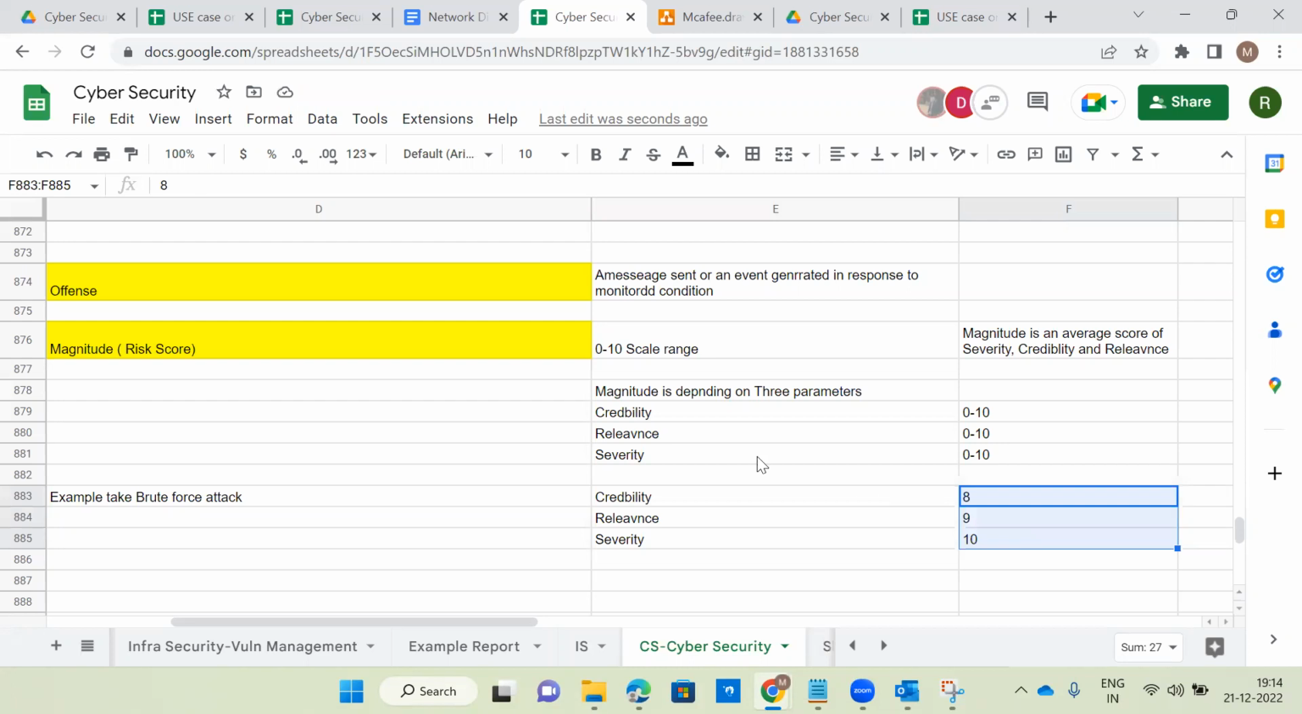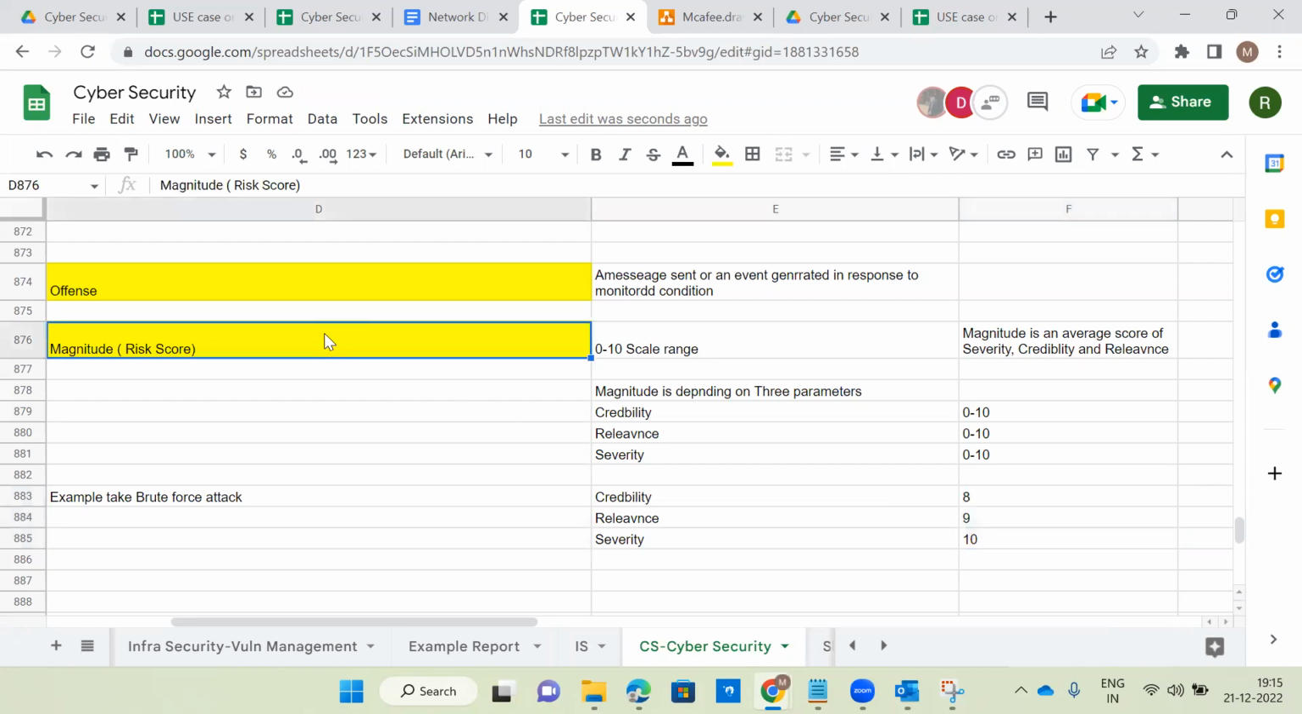What is the magnitude now? 9. High, very high, it's a critical. So 9 to 10 we can call critical, right? So this is the way the backend automatically generates the offense and the risk score. This is the overall logic basically.